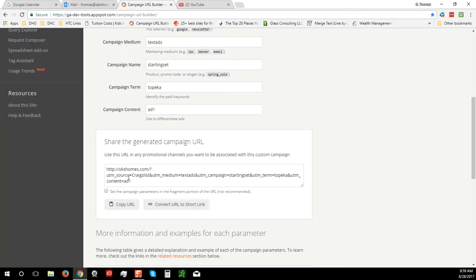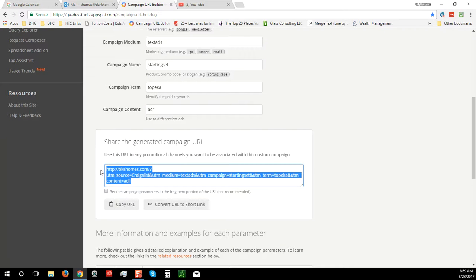Then if you go down here, you'll have the URL that you'll want to use when you post it into Craigslist or any of the ads that you want to use this for. And then when we go into Google Analytics for the account, we'll be able to see this data and figure out which markets people are coming from and whatnot.